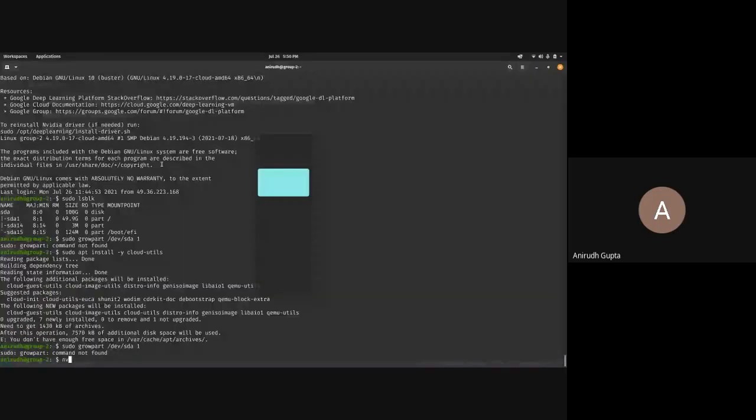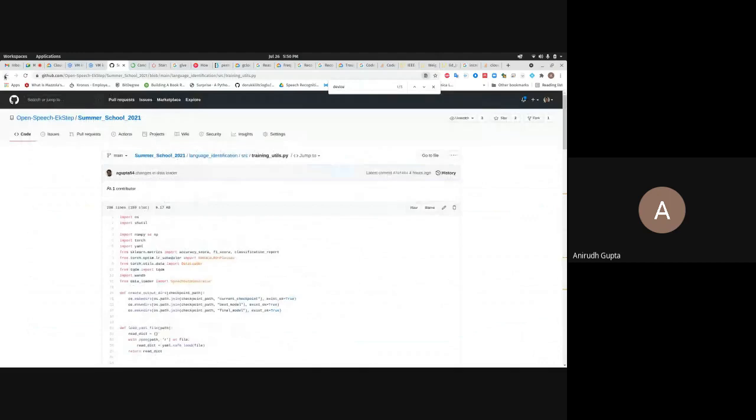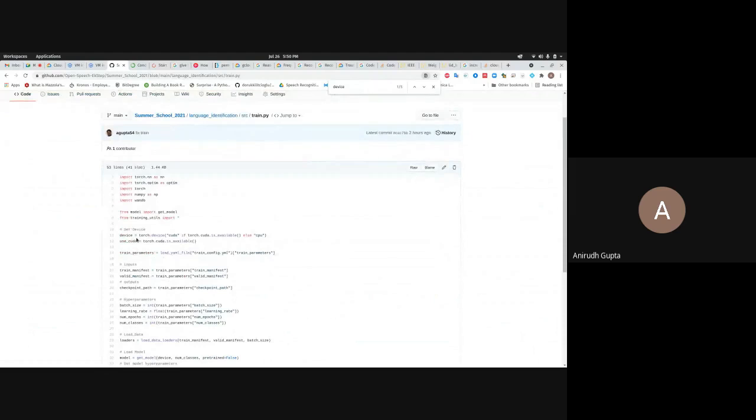Yes, you can. So the code is written in a way that, if you look here, in the train utils, there should be a device. Let me just look for it. It is not here. I think it's another file. Just let me check. Yeah. So you see, device is equal to torch.device CUDA if torch.cuda is available, else CPU. What it means is that if you are on a machine on which PyTorch can access CUDA, then the device would be CUDA. Otherwise, it will be CPU by default.